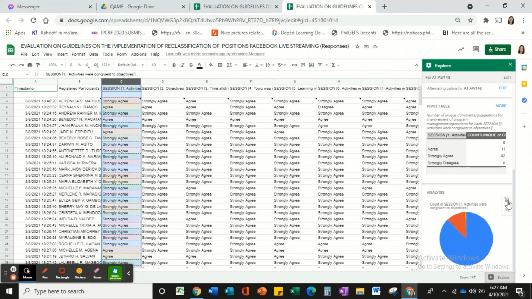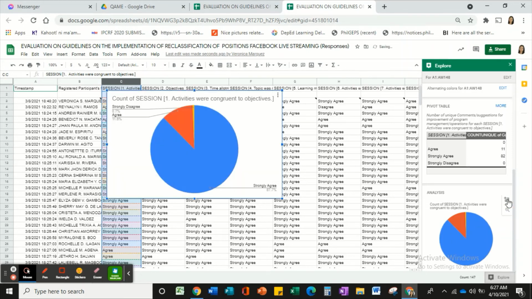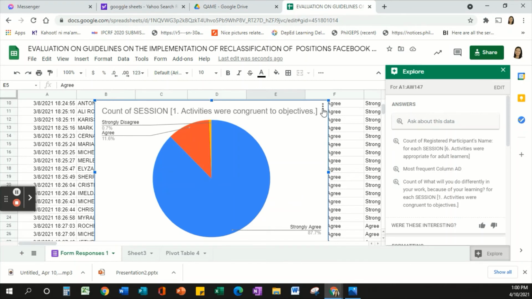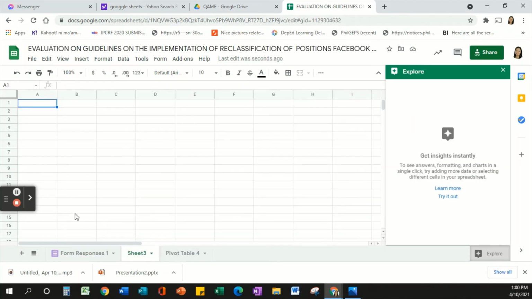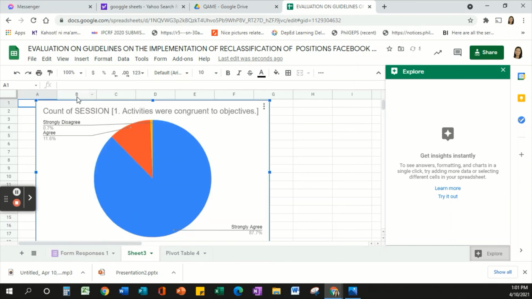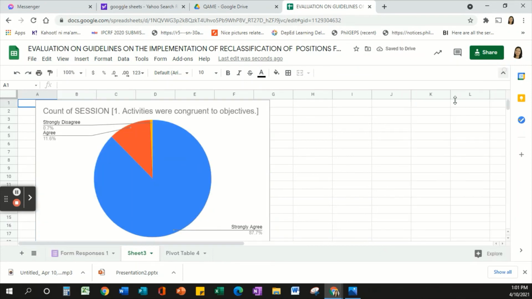So let us click this icon, Insert Chart. And then automatically, it is inserted in our existing sheet. For example, I want to put that on a different or new sheet. From this chart, there is an ellipsis icon. Let us click on this ellipsis and click Copy. Then let us proceed to the sheet where we want to paste it, then right-click and paste. So this is our chart for column C or session number 1.